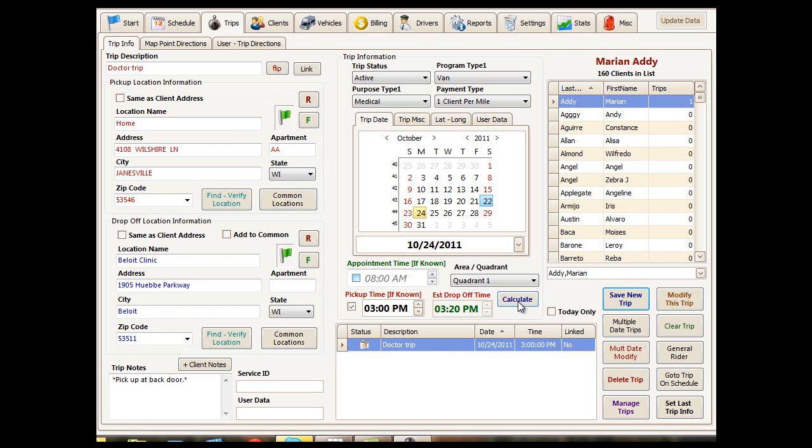Also, I talked a little bit about the calculate field. We had just typed in 3 p.m. Once I hit save new trip, what the computer does is it goes out and it looks, if we pick Marion up at 3 at this location, how long is it going to take to get from this location to this location? And in this case, it's 20 minutes.